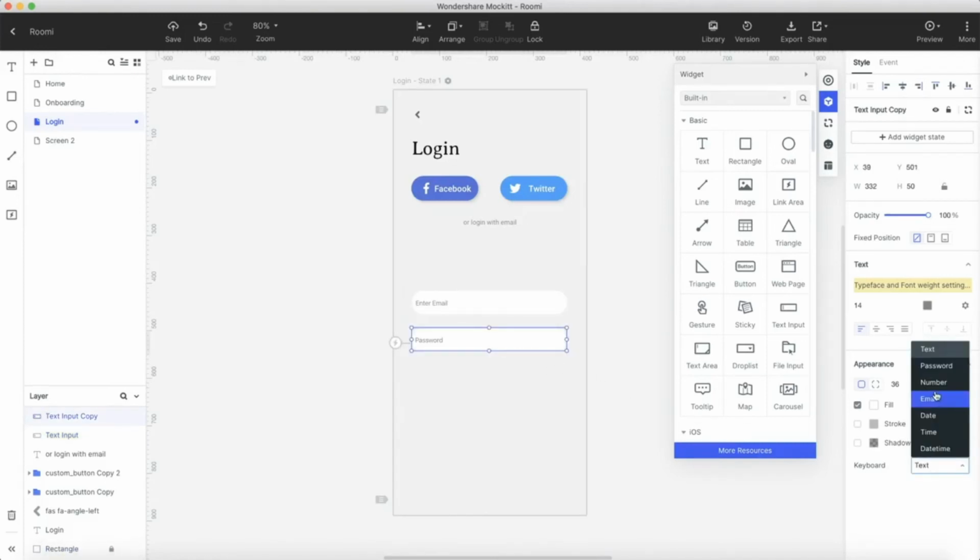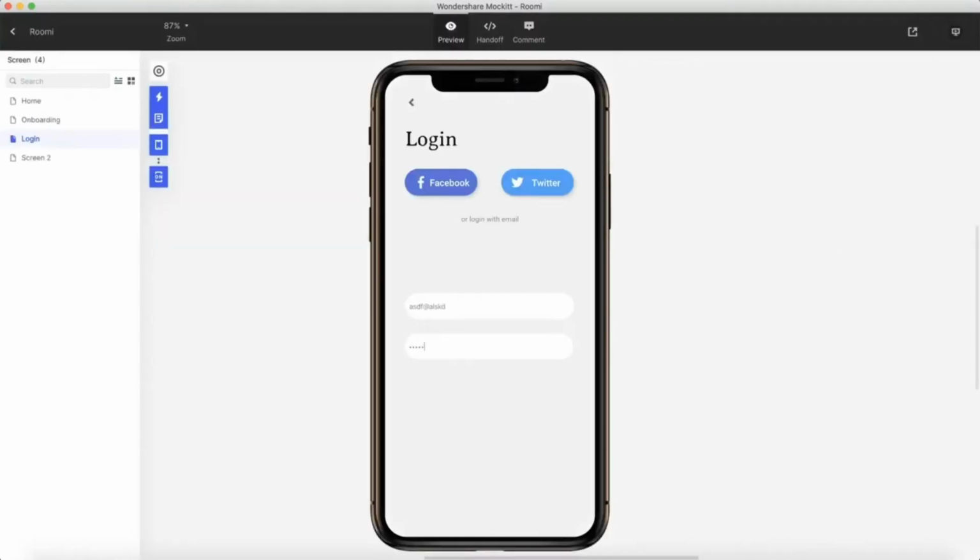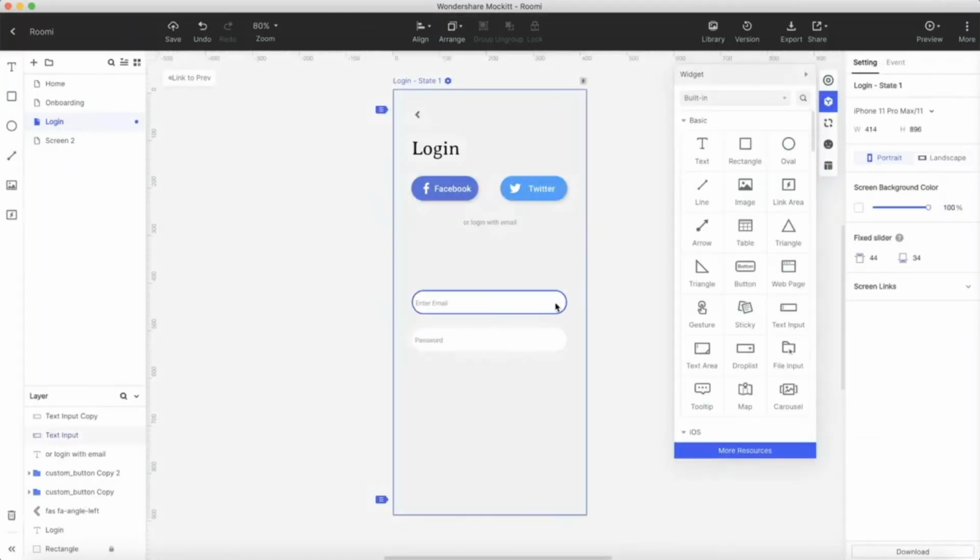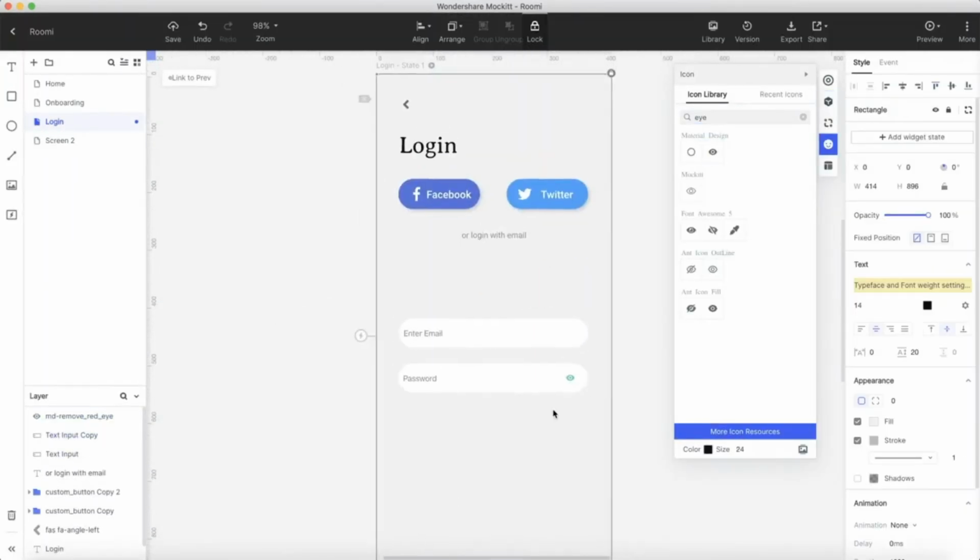If you are into prototyping or you just want to showcase your idea to someone, this tool is really a gem for you. In a few clicks, you can create a mockup which is interactable and responsive.